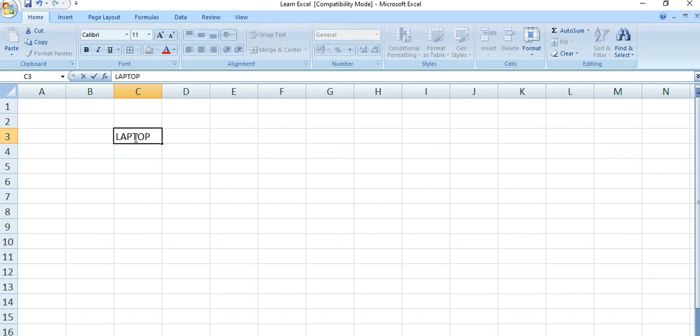Before that I need to put some data here. 2, 4, suppose this is total, so total equals to 6.